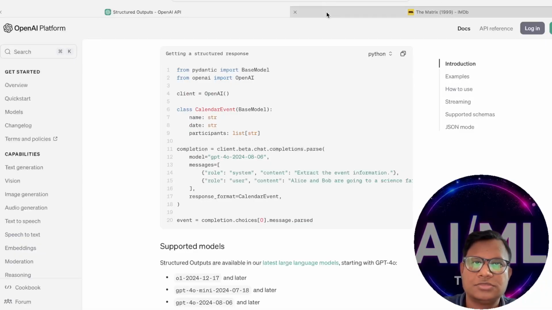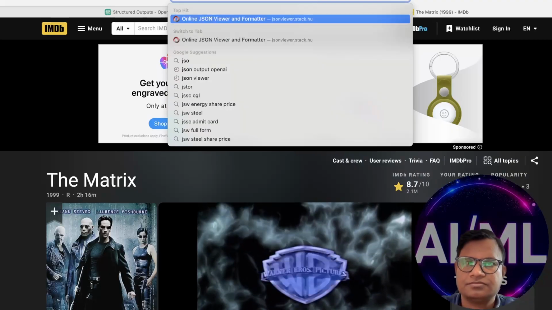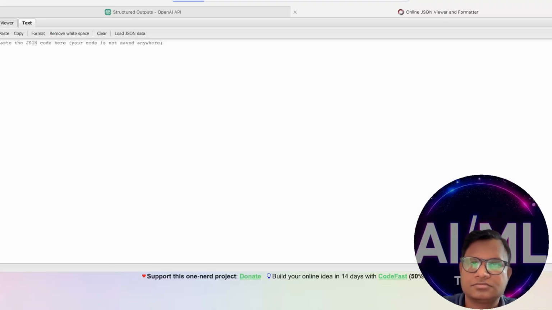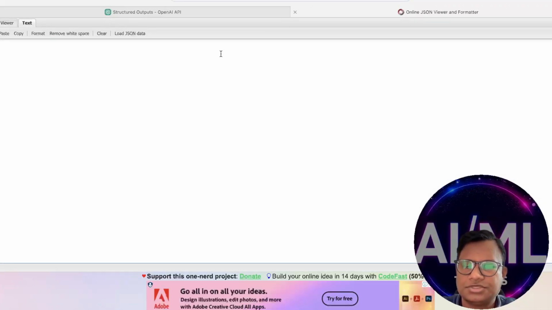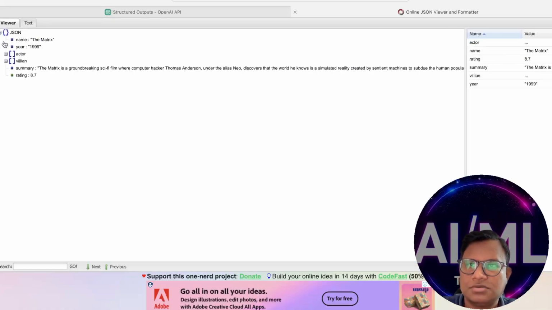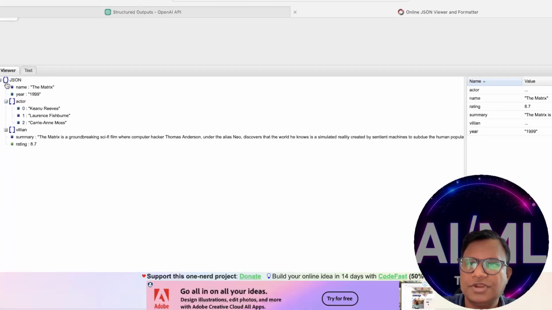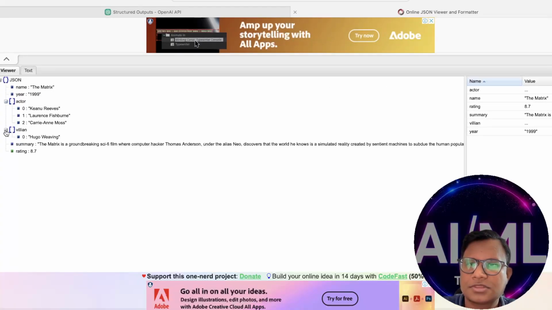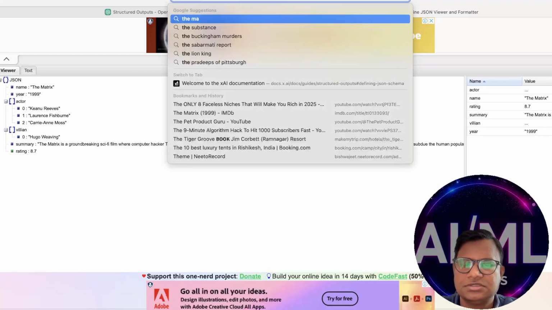So let's move to JSON viewer and paste it here. See, it is giving the name, year, actor, and villain also. And then the summary also, it is giving what the movie was about, and the rating is an IMDb rating of 8.7. So just check whether the IMDb rating of The Matrix is that.